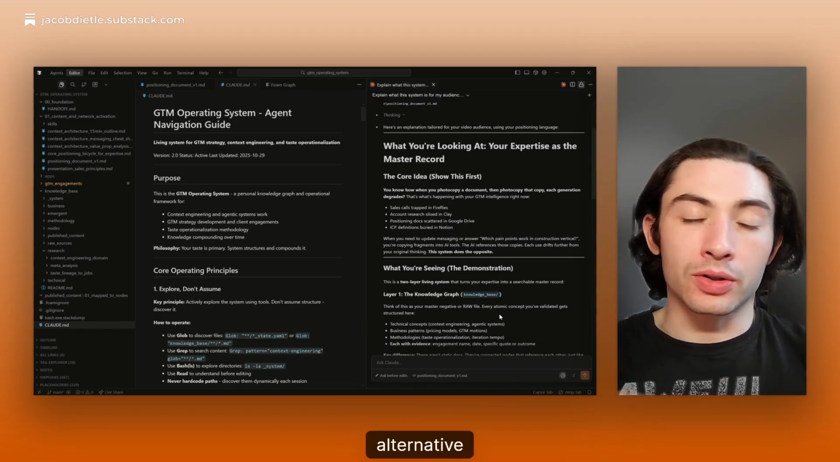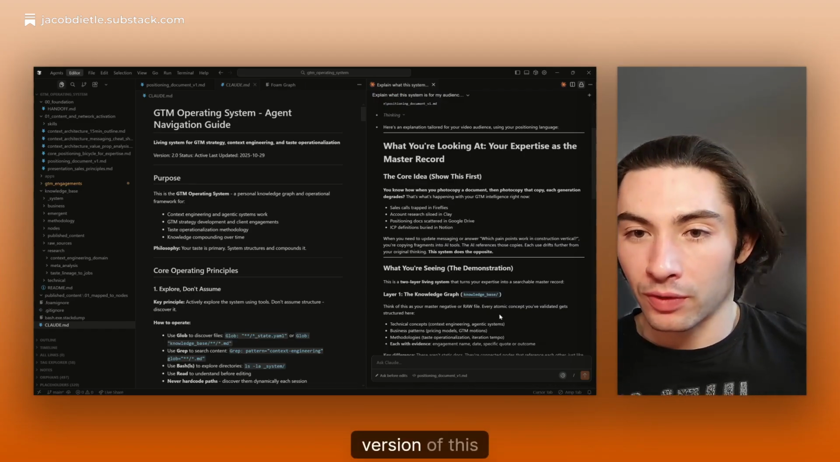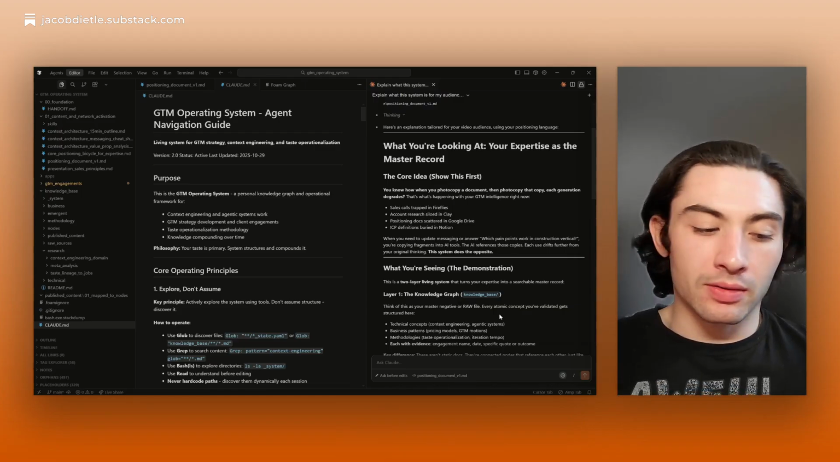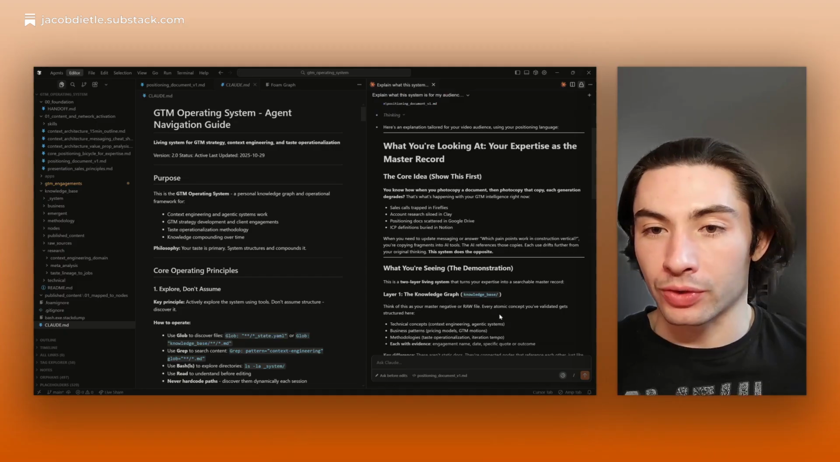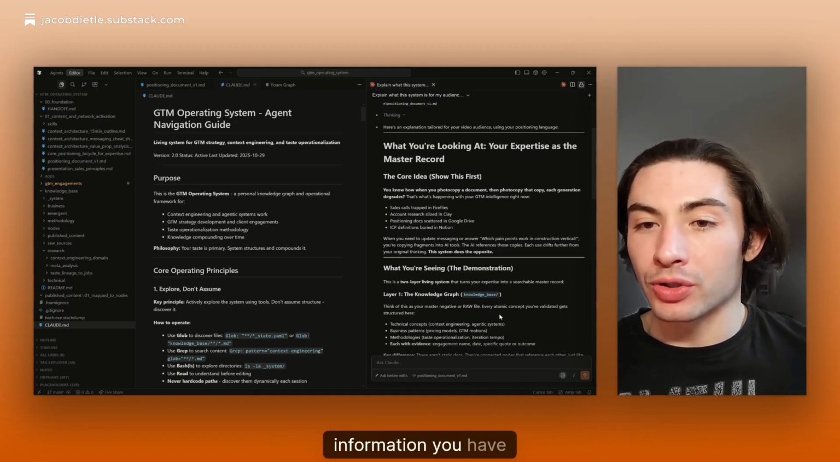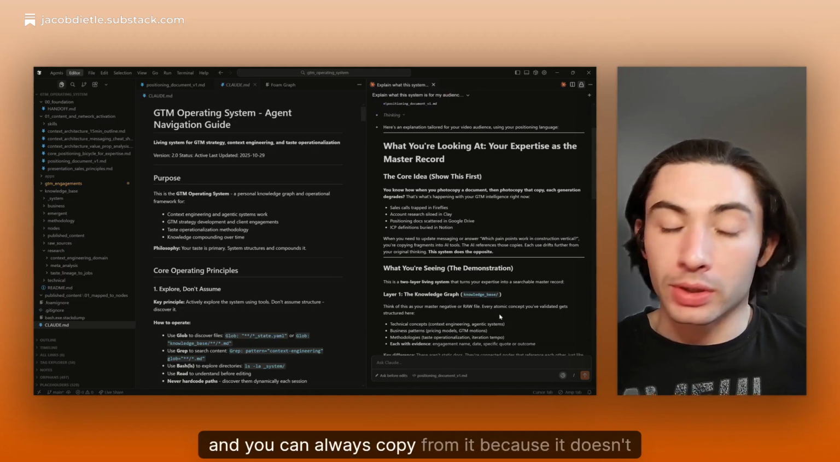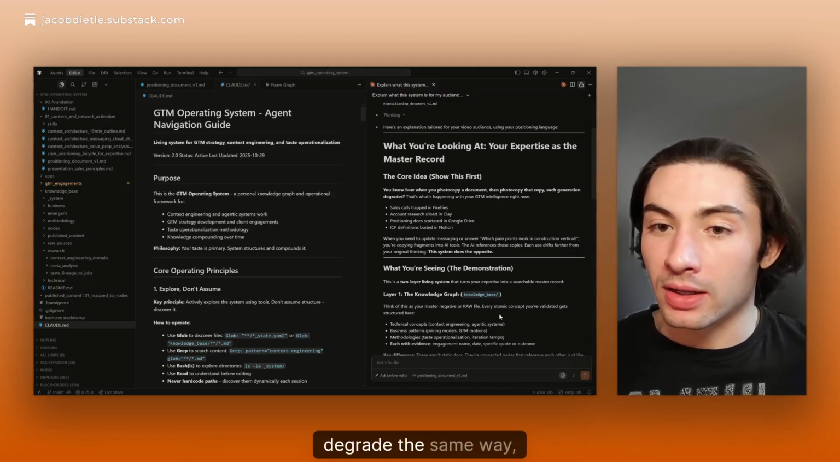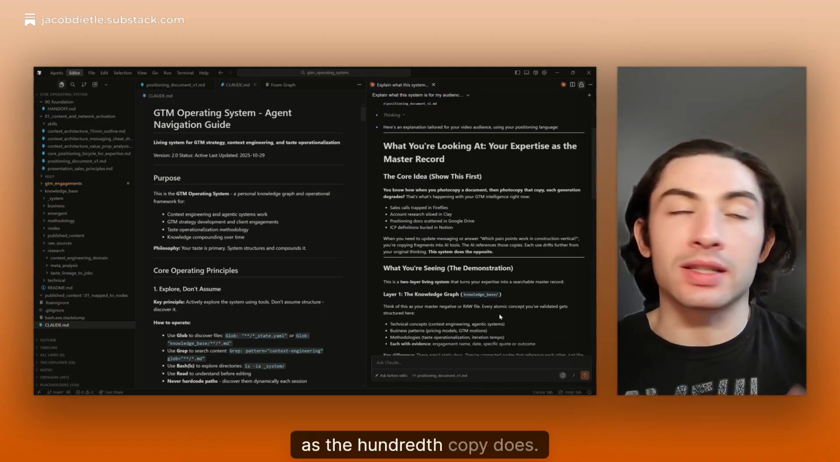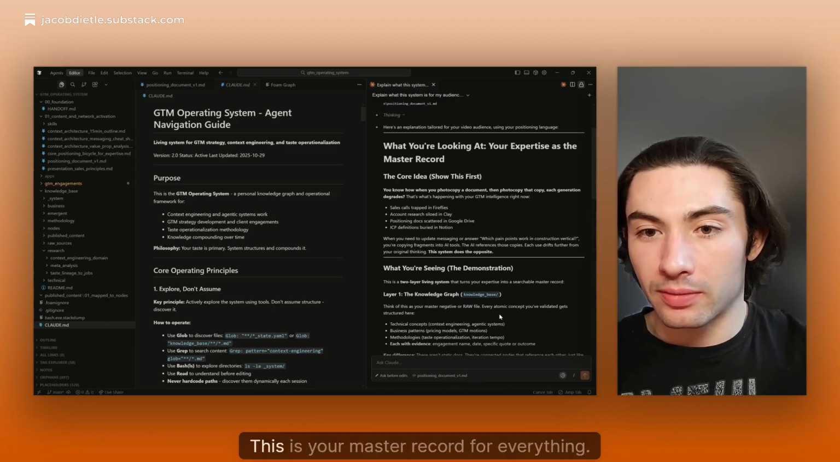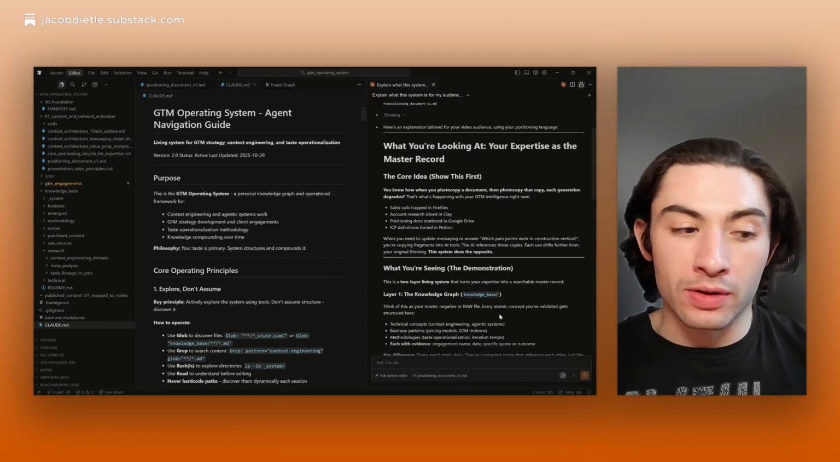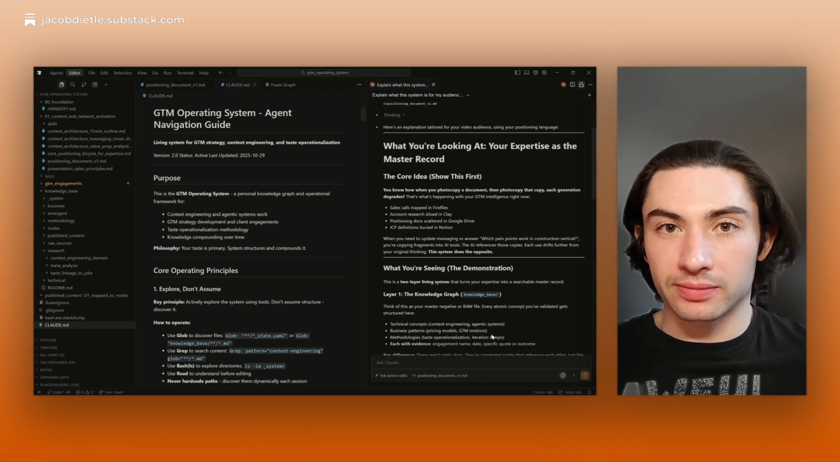The alternative, much better version of this is to think about a master record, right? It is the highest quality version of information you have, and you can always copy from it because it doesn't degrade the same way as the 100th copy does. That's what this system is. This is your master record for everything go-to-market context.